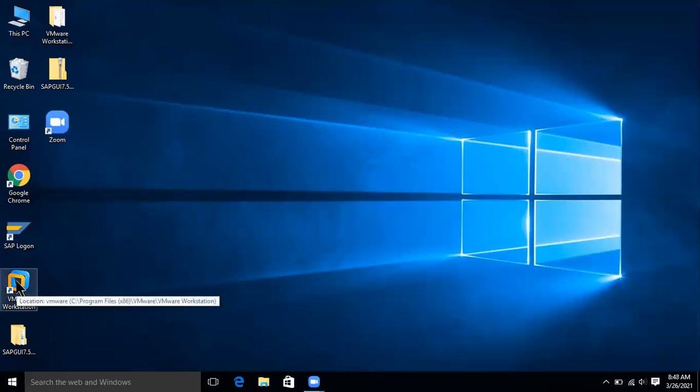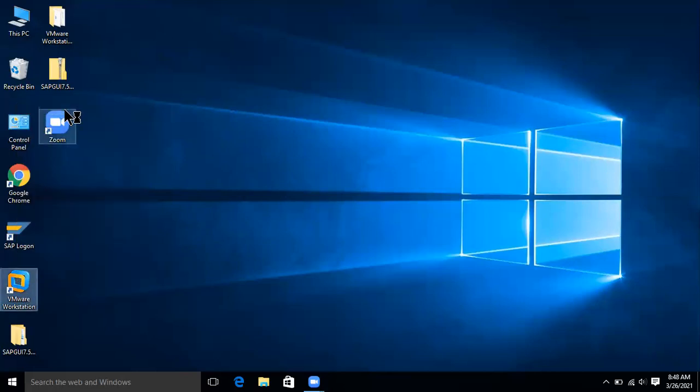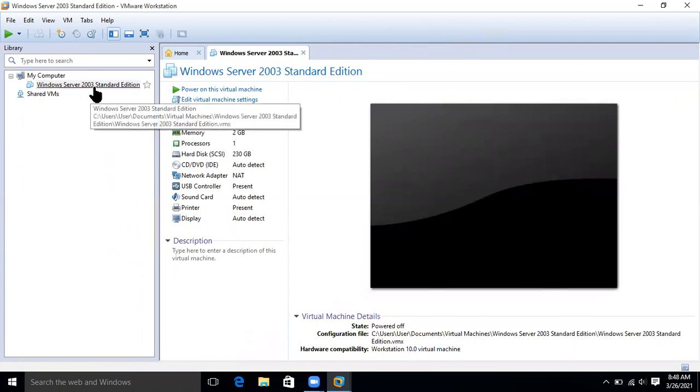You need to open this, either by double click or by right click and open. When you double click on the VMware icon on your main desktop, you get a screen like this. This is the VMware window, the actual VMware. If you expand this, you can see Windows Server 2003 Standard Edition. This is the operating system where I have installed my SAP application.